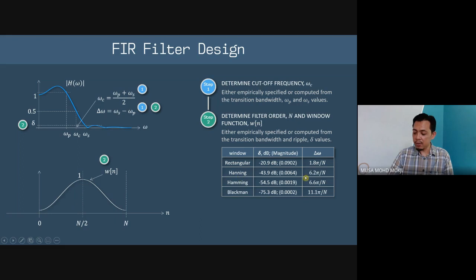Hamming will be 6.2 pi divided by n, so you will have a wider transition bandwidth. And this is even wider, and this is even wider. The smallest transition bandwidth will be the best. So actually rectangular will have the best transition bandwidth because it has the smallest one. Everything depends on n, but we have a fixed value here.